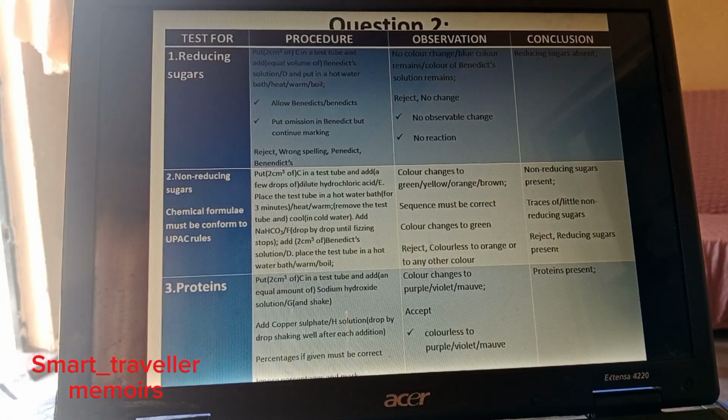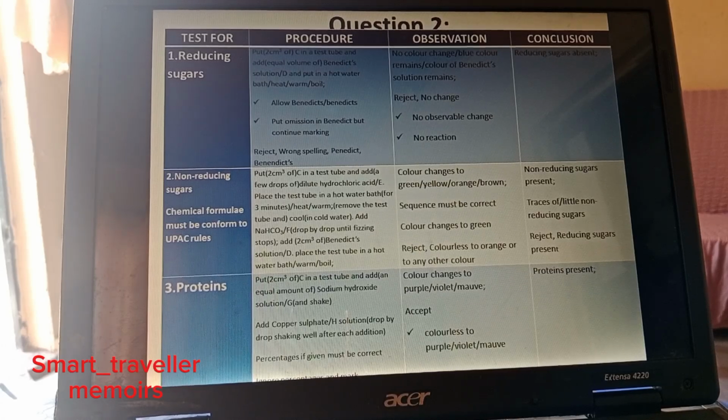Reject no change, no observable change, no reaction. You have to say no color change. Then you conclude that reducing sugars are absent. Non-reducing sugar, chemical formula must conform to IUPAC rules. All right.